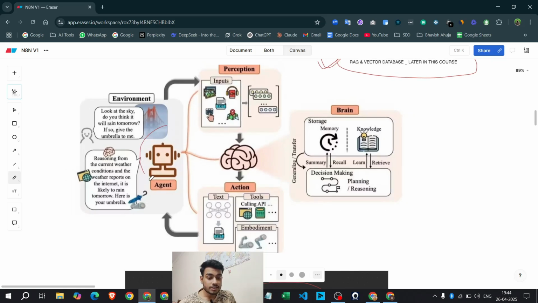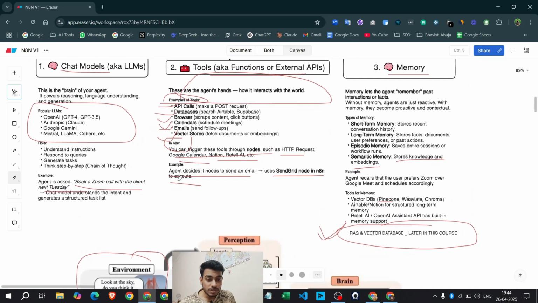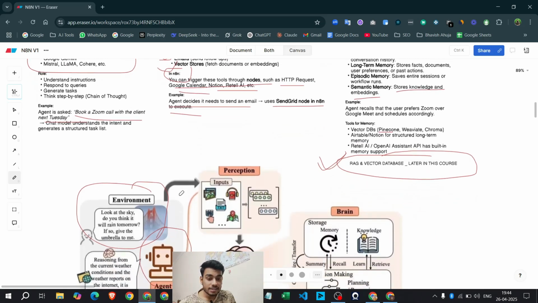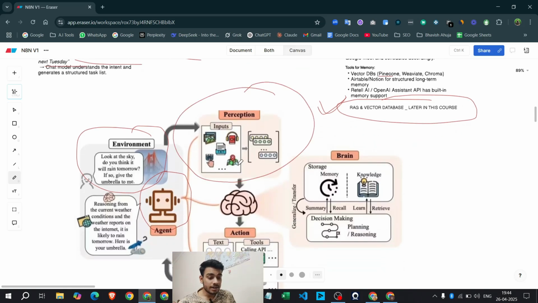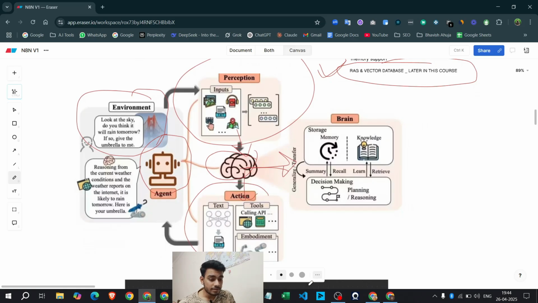So let's say this is our AI agent. We give it the query: look at the sky, do you think it will rain tomorrow? If so, give the umbrella to me. Okay. Now our AI agent will use our chat LLM, or you can say the brain of the AI agent, and this will understand the instructions, respond to your queries, think step by step, and generate the task. Then this will send the information to the brain, and the brain will further analyze the information. Okay, and then it will send it down to the action.